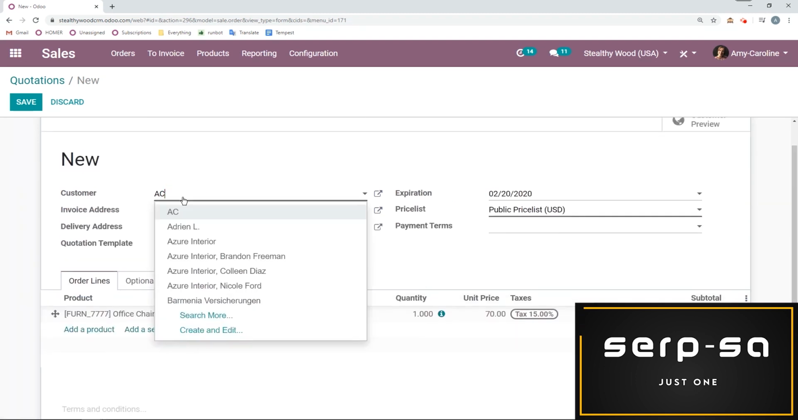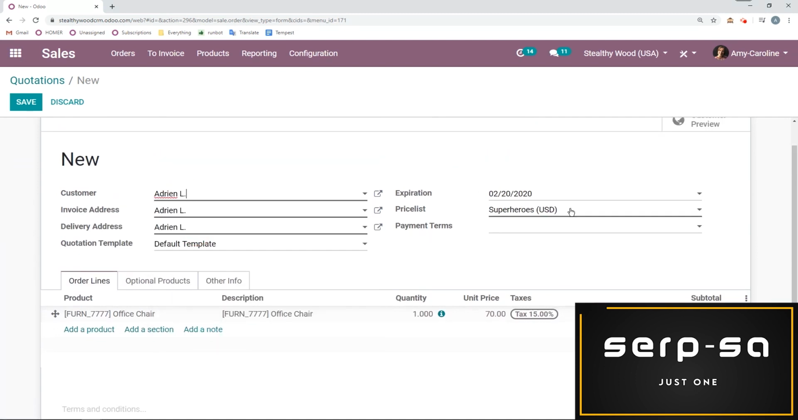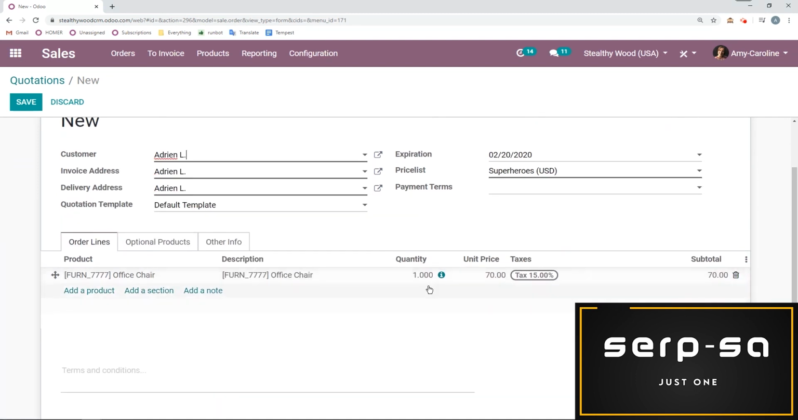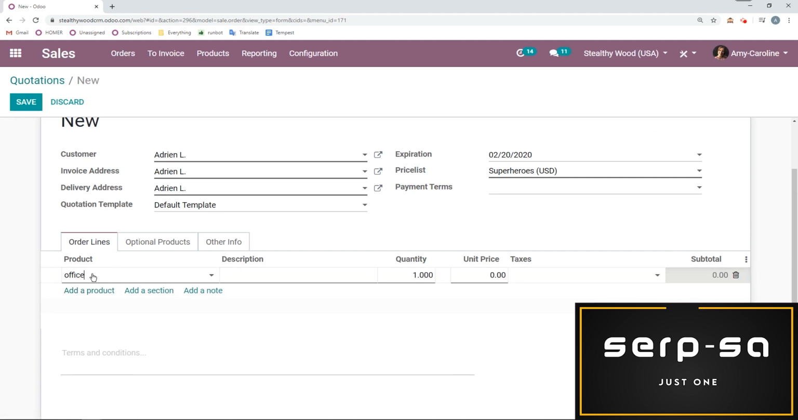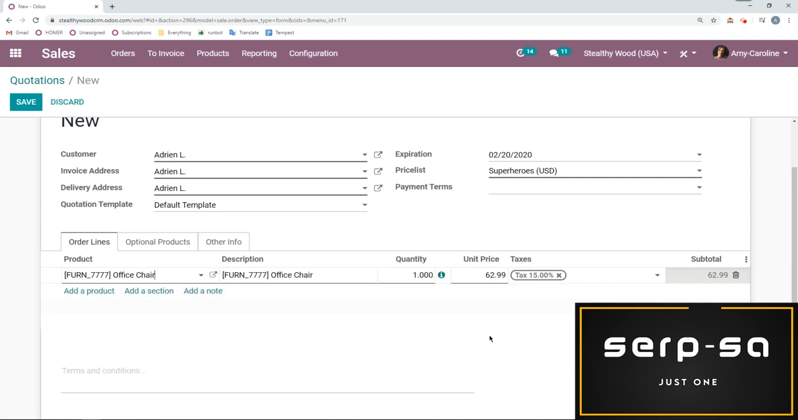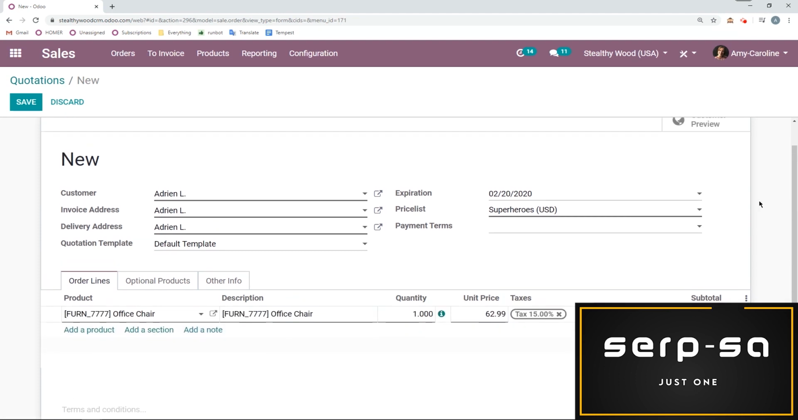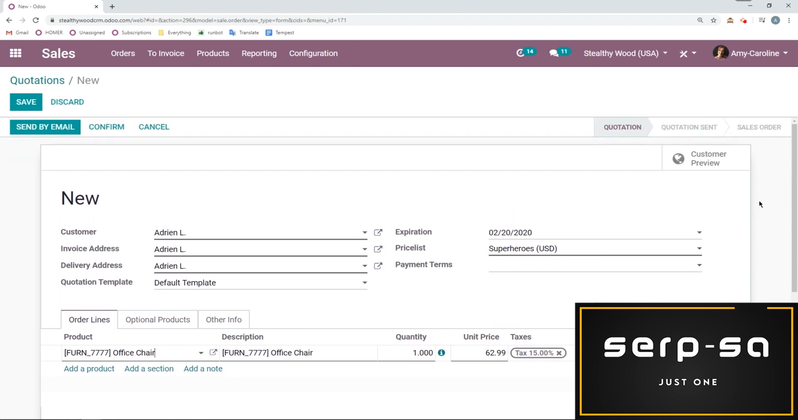All right, and it will be the same if I switch customers again. So I have Adrienne Linnell, the price list changes, but that doesn't apply to the products that were already added to the quotation. So I will just need to re-add it. And we have that computed price. Okay, so it's quite easy to set up, as you can see, and it's definitely a feature you should take advantage of.